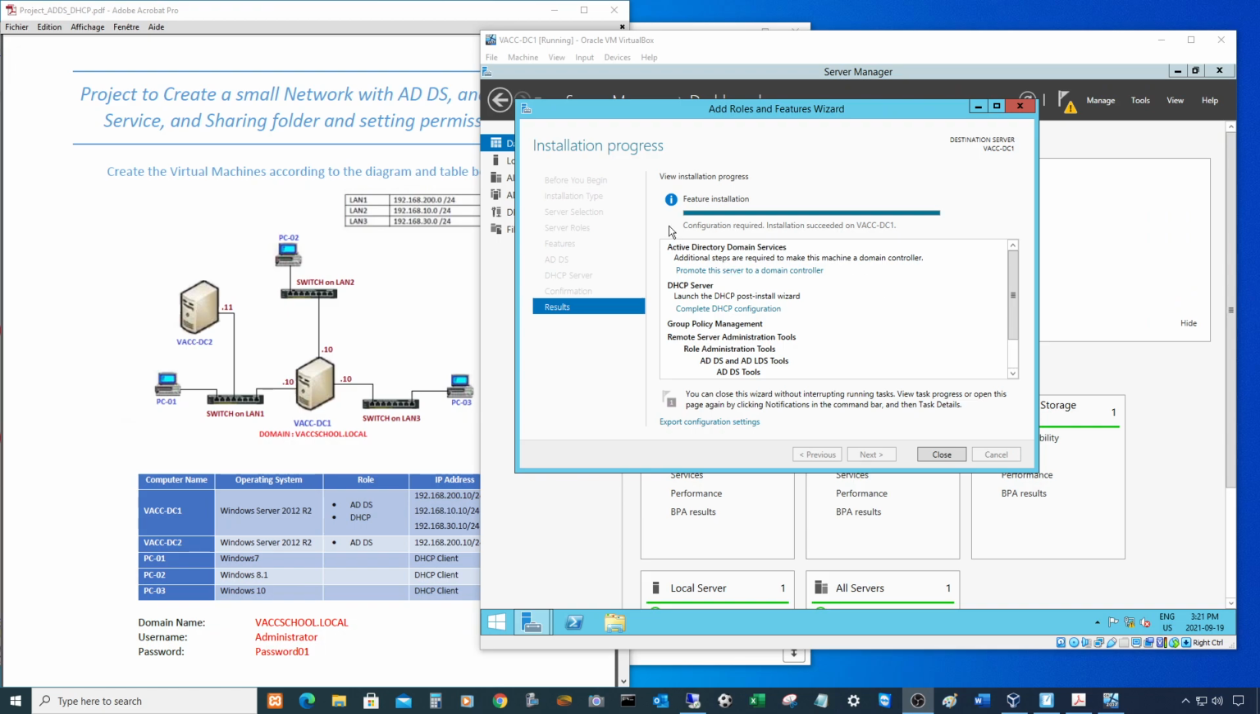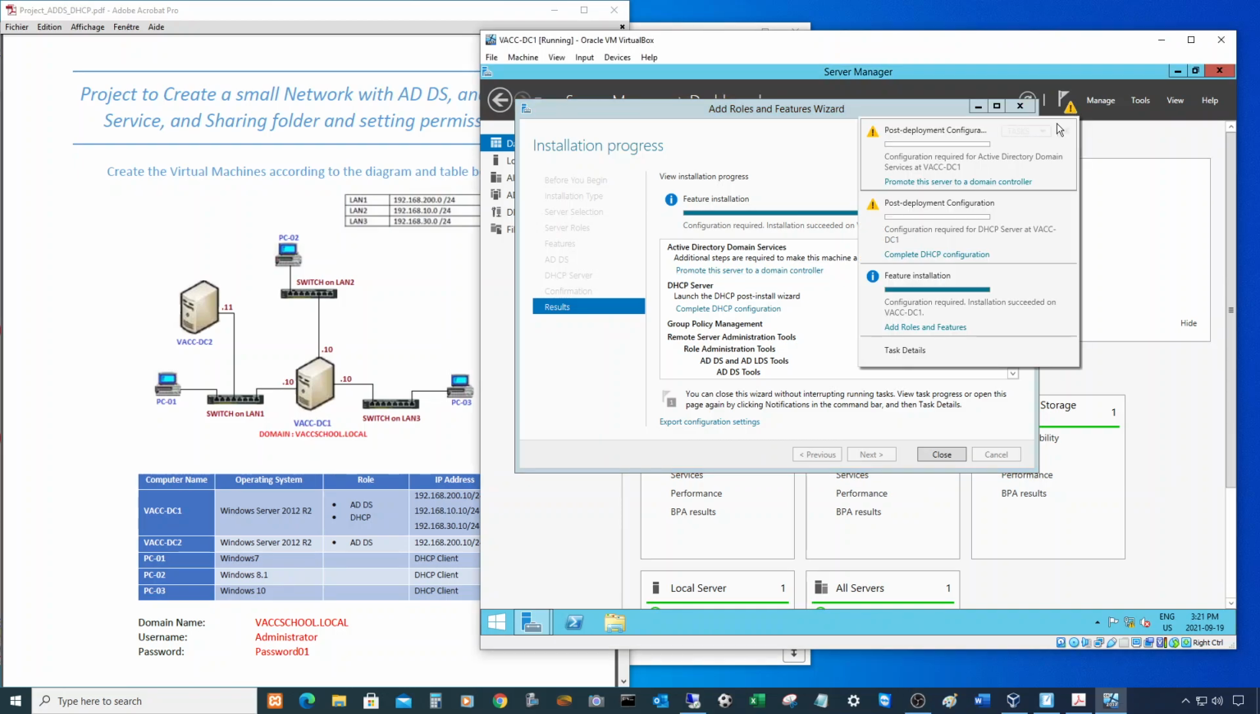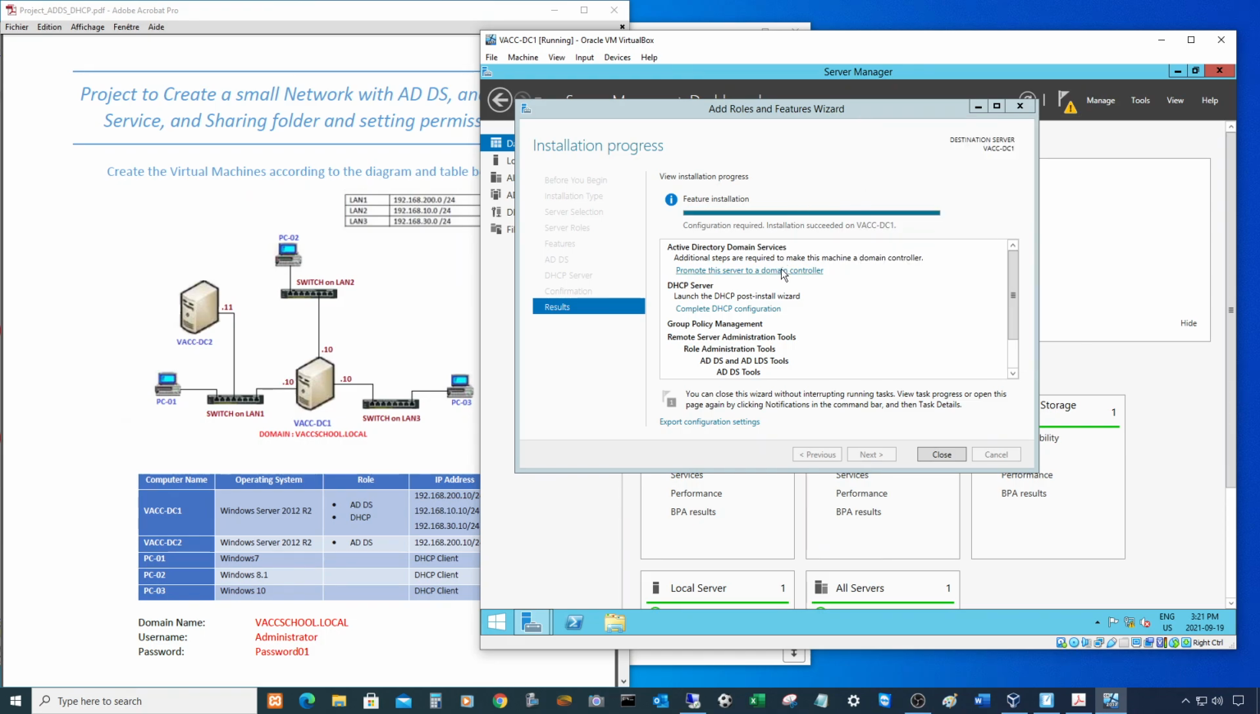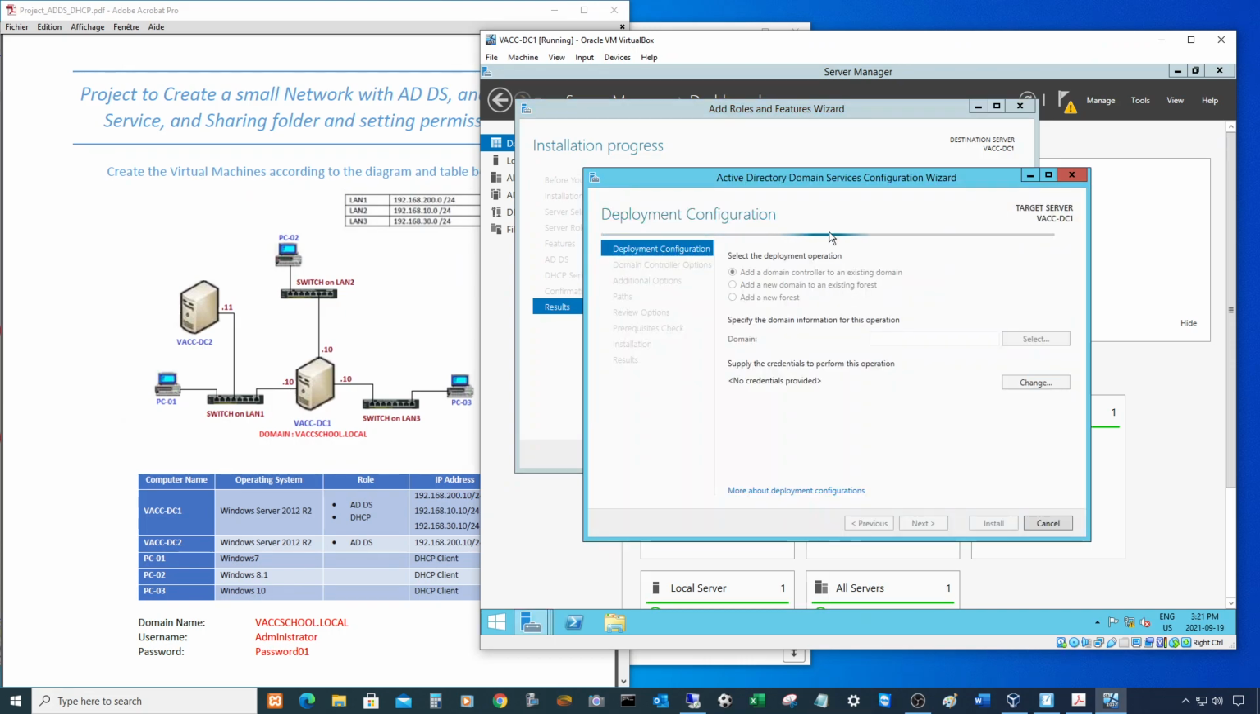So now that it finished installation, it's telling you configuration required, installation succeeded on VAC-DC1. So here I have the option to click on promote this server to a domain controller, or I can click on the notification area here and I will have the same option to click on promote this server to a domain controller. So it's the same thing. So I'll click on that link, and now I will be prompted to promote this server to a domain controller.